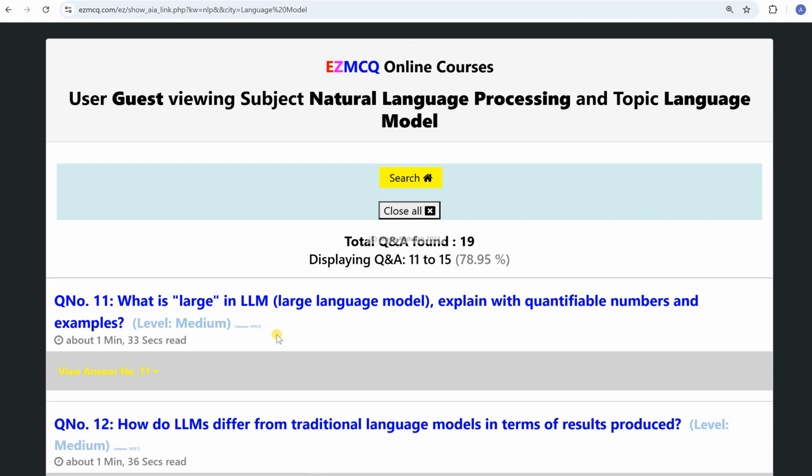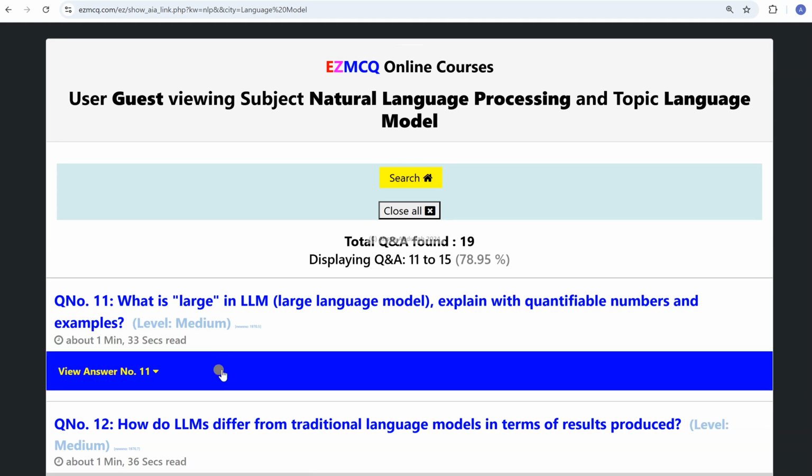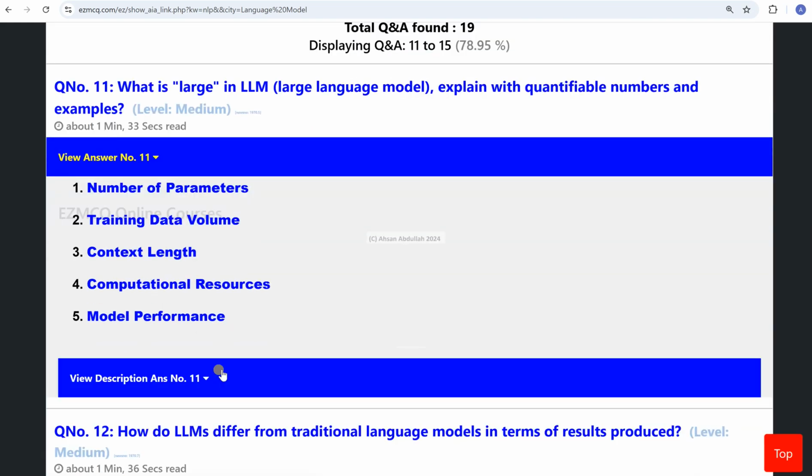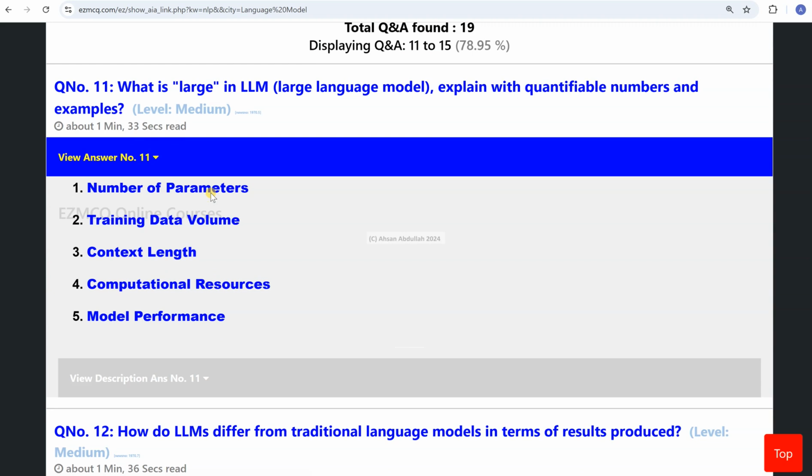So what is large in a large language model? Let me explain it using quantifiable numbers. First is the number of parameters. The number of parameters is very large. I will quantify it as compared to standard or traditional language models. The data which is used for training is also very large. I'll give you the exact numbers also.